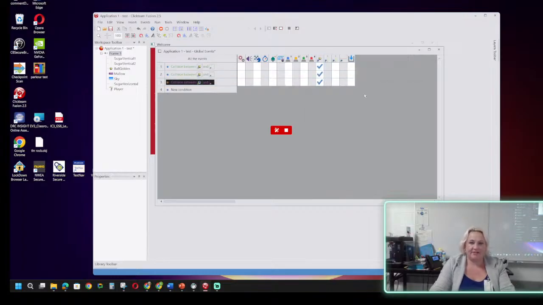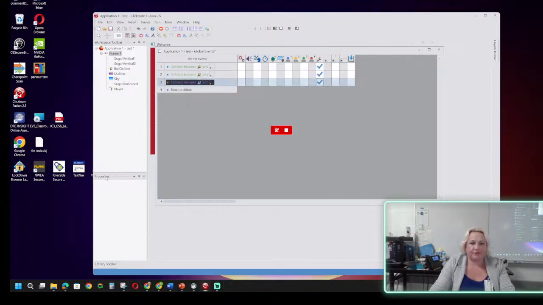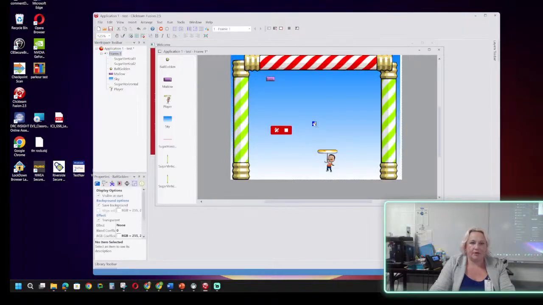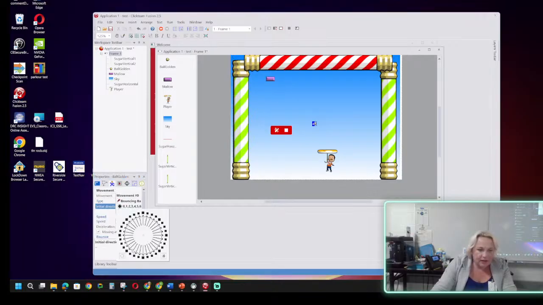Now, because I want to see how it's going, I'm going to press F8. Okay, it's actually doing that. But I skipped a step in the properties. But here we can go back to the frame, click on the ball, then go back to movement, and we are going to do the initial direction, and we're going to reset it to be all of these right here.